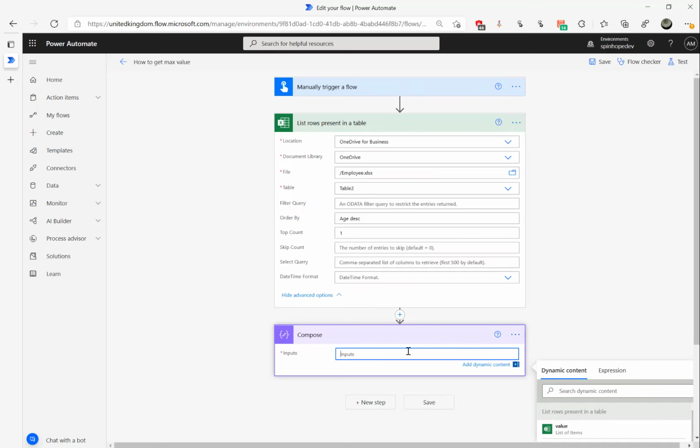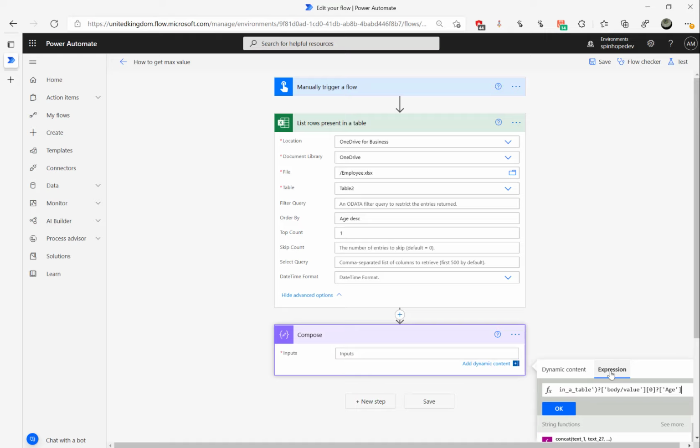So to avoid the apply to each loop, what we need to do is we need to use this expression here. The expression I'm using here is going to be this expression I will copy under my video description as well. So the output of the previous step, which is outputs list underscore rows present in a table, then question mark, body and the value. Then see, this is quite important, the index.